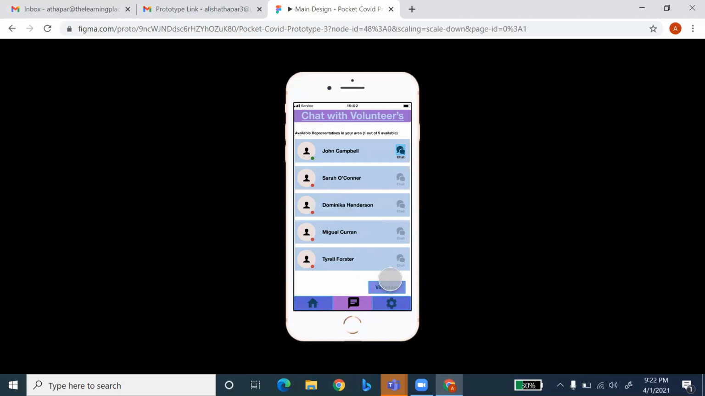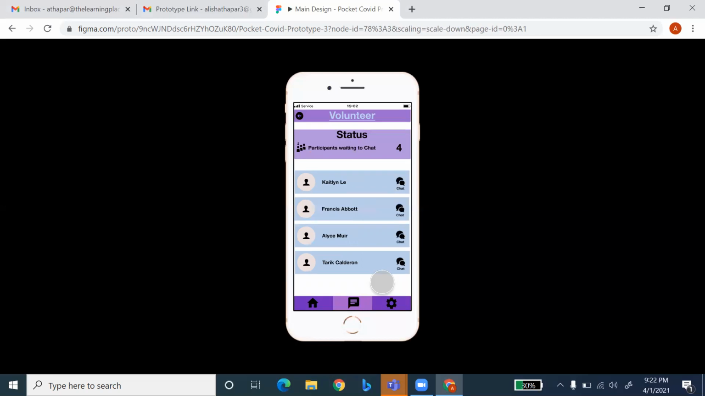And when I go under volunteer, it tells me in queue how many people are waiting and it tells me the name of the person and I can choose who I want to chat with. So that was pretty good as well.